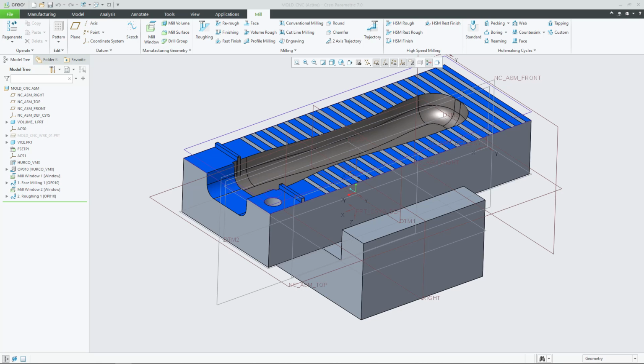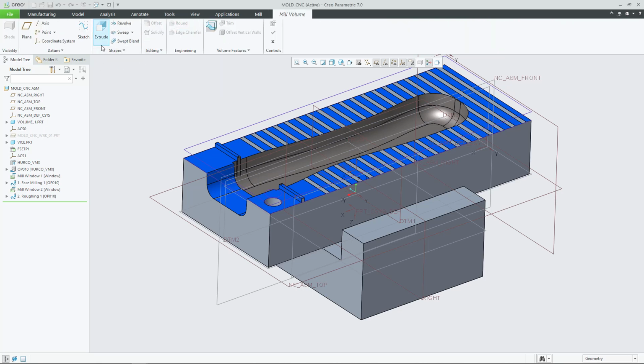So next we're going to look at a slightly different type of creating manufacturing geometry. We've used the mill window that looks down from above onto the part and marks out a boundary, sometimes to a given depth. Now we're going to look at mill volume and how you set up mill volumes to mark out your manufacturing geometry. If we initiate a mill volume, some of the tools in here you should be familiar with: the extrude tool we've used, the revolve tool, other solid feature type tools, the sweep, the swept blend, rotational blend.